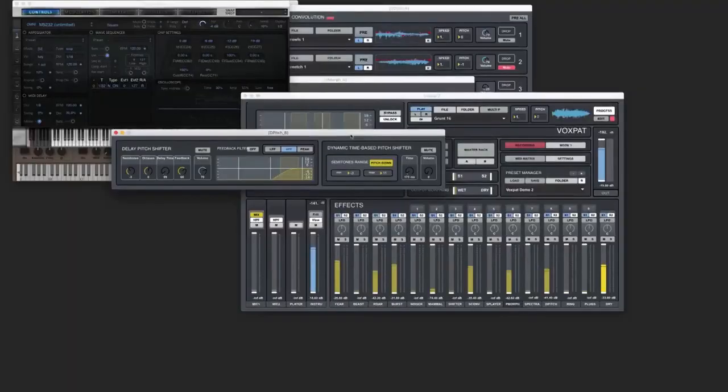Okay. So for a paranormal effect, let's use D-pitch. And D-pitch is basically a delayed pitch shifter.